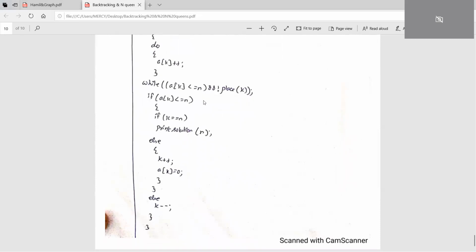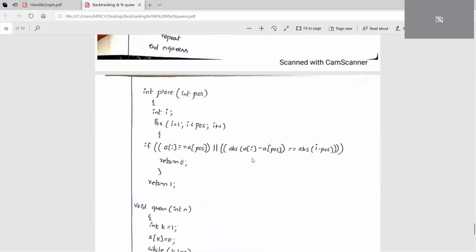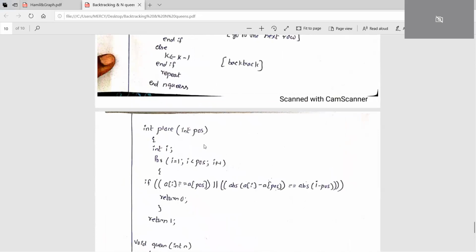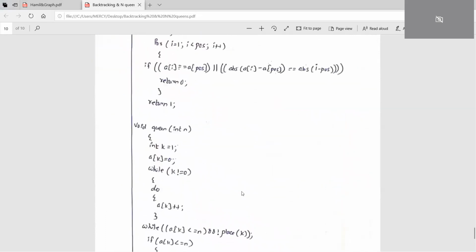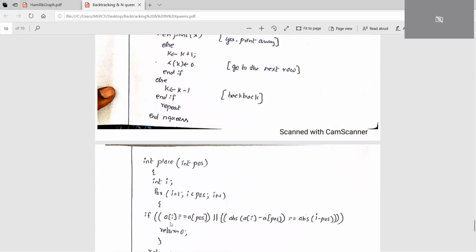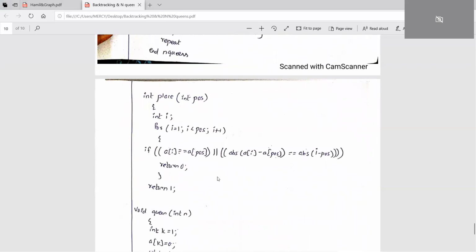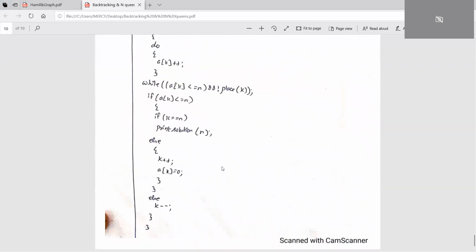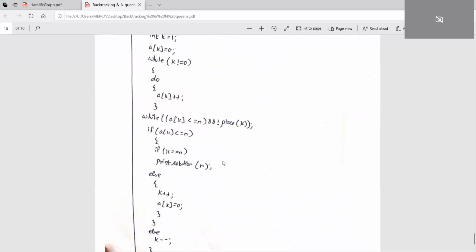Okay. So whenever you are having the place function, here i is equal to 1, i is less than position. The position we are passing here, so the k value will be the position. If a of i is equal to a of position, both are in the same column. And absolute of a of i minus a of position is equal to absolute of i minus position, which means it will be in the same diagonal. So using this algorithm and this function, we are able to solve the n-queens problem.